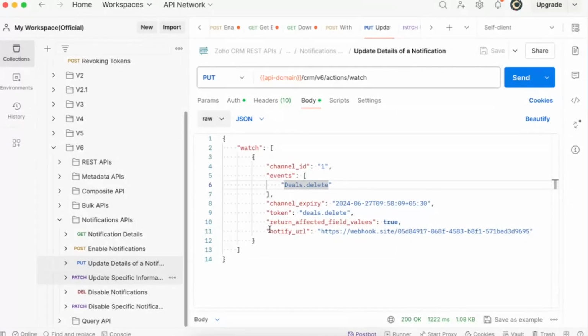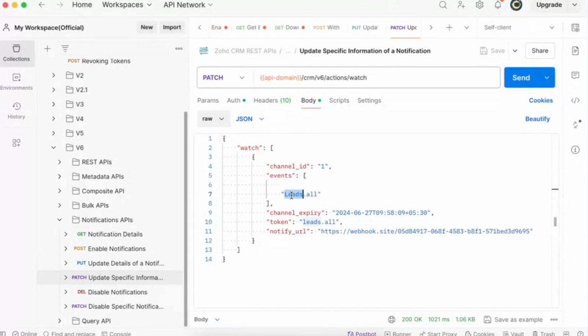But when it comes to patch, I have given leads.all here, which means earlier when I had subscribed, I had given deals.edit. So leads.all gets added to it. So whenever in this channel a deal is updated, or any operation happens on the leads module, I'll be notified on both the events. So this is the major difference between put and patch.